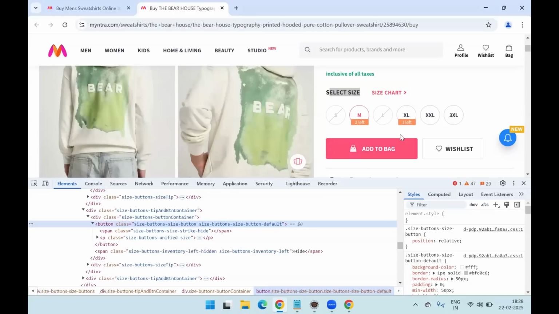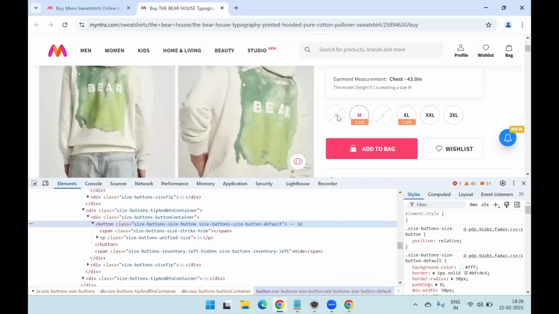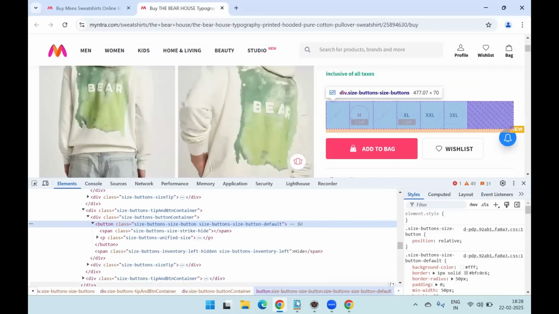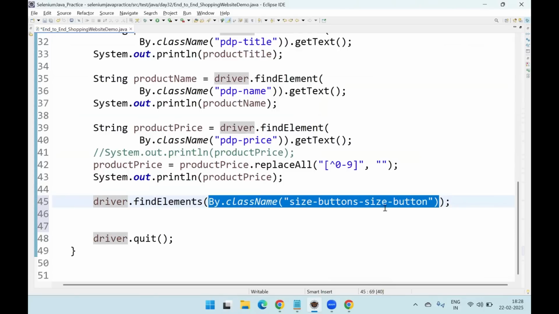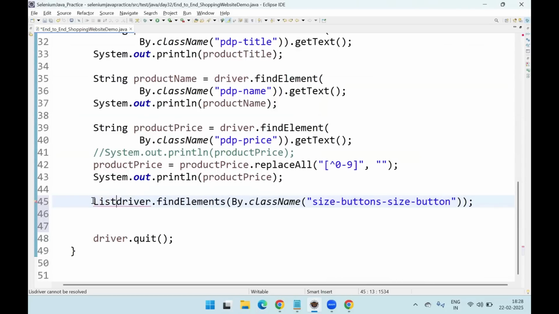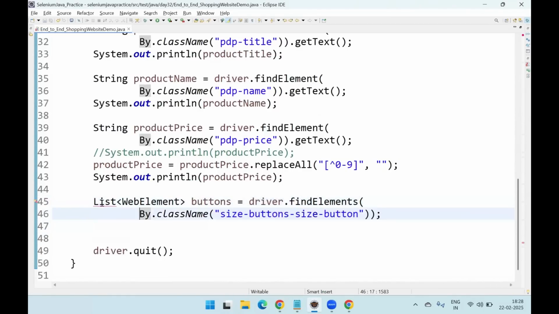And here we have multiple buttons. If we use findElement, only the first one will come, and we don't want to miss other sizes in case you want to add multiple products into the cart. So let me use findElements. findElements returns a list of web elements. That means I first retrieve all the sizes, whether it is one or more. So let me take this list of web elements, and give the name buttons. Import the List.